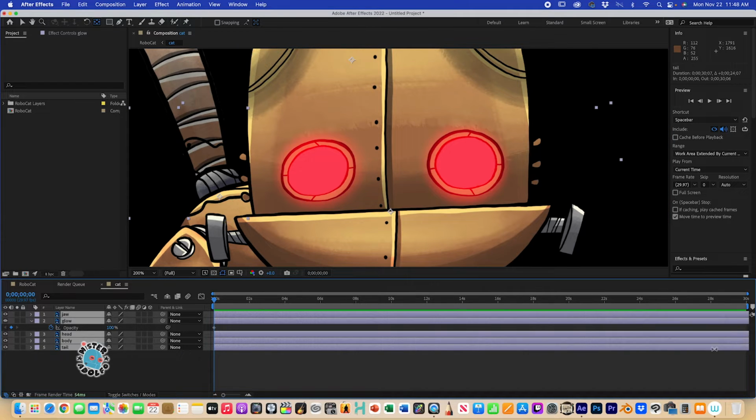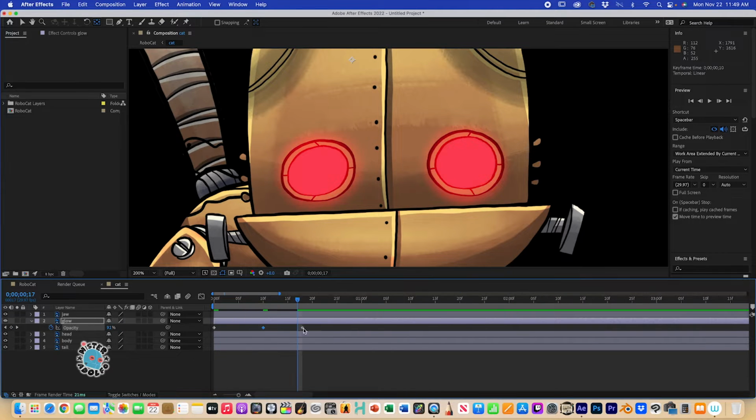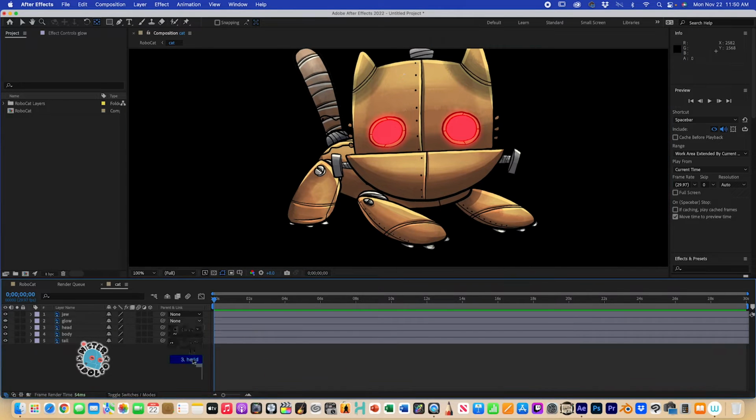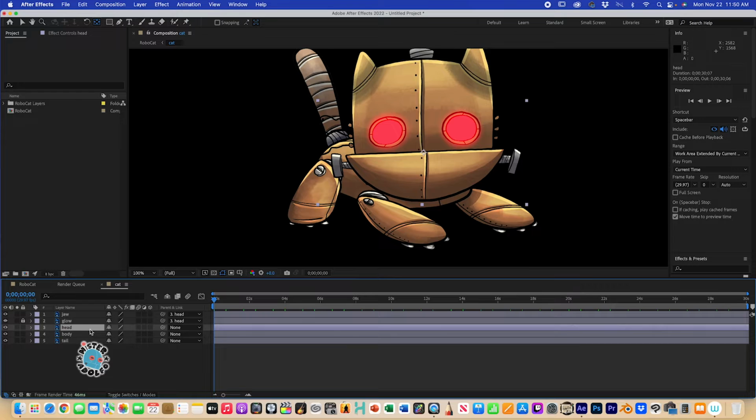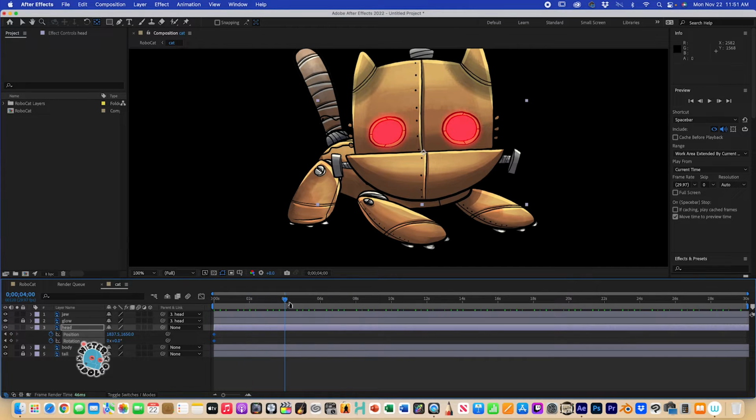I'm going to give myself enough time to animate the cat. I'm going to wag its tail, rotate the head, and mess around with the jaw so that it moves like a robotic cat would, or as I think a robotic cat would actually move. I animate the lighting of the eyes so that they're flickering a bit.